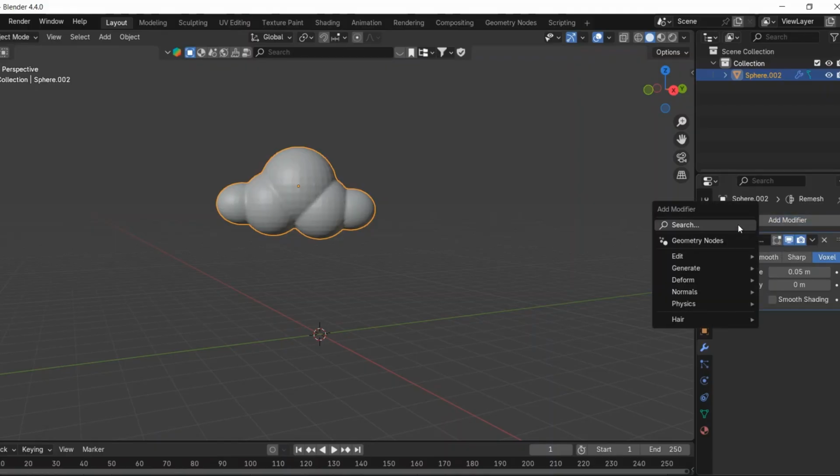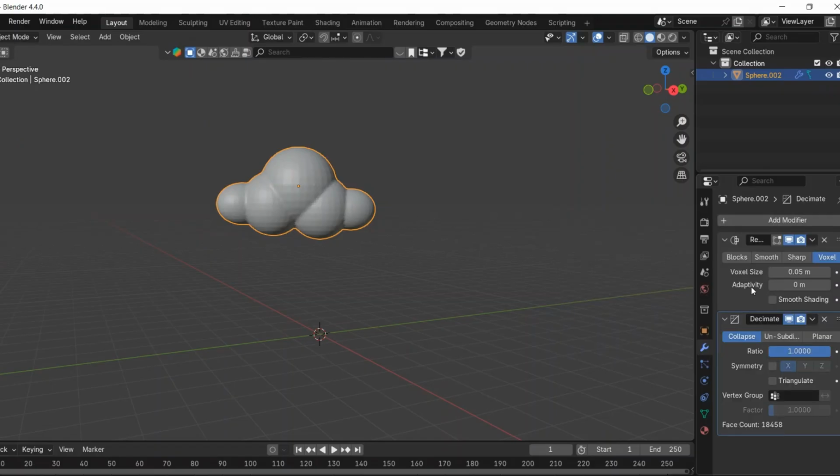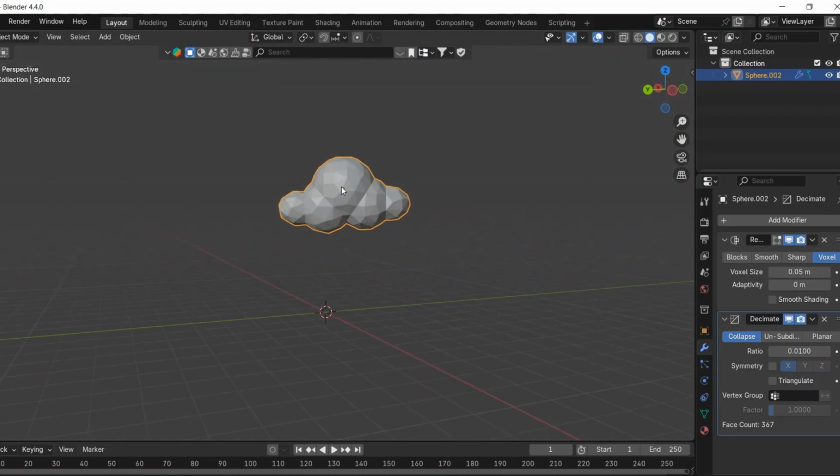Now, add another modifier, click Add Modifier, and choose Decimate. I set the value to 0.01. And here's the croissant. I mean, cloud in low poly.